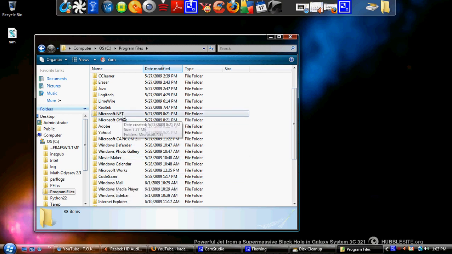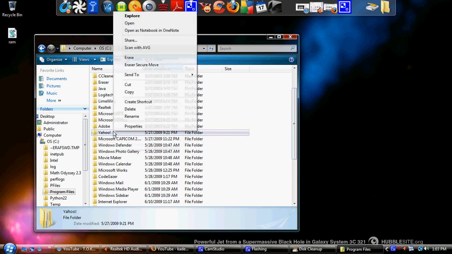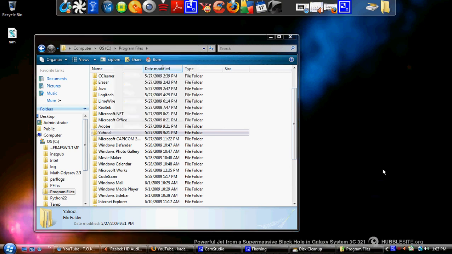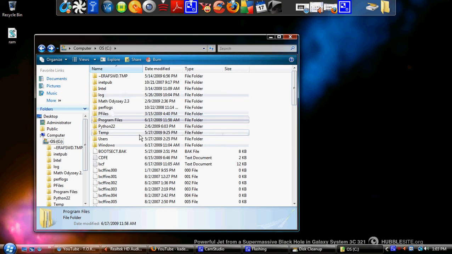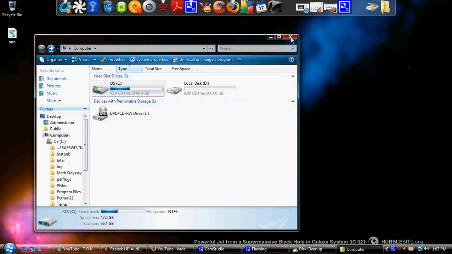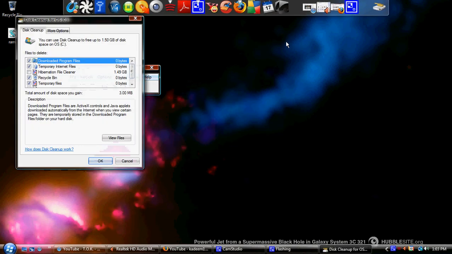Say you deleted Yahoo Messenger or something, and then you come back and there's still a program file with the Yahoo name right here. You could just go on it and delete it. But I won't delete it because I still have my Yahoo Messenger software installed on my computer, so I won't do that. That's about it.